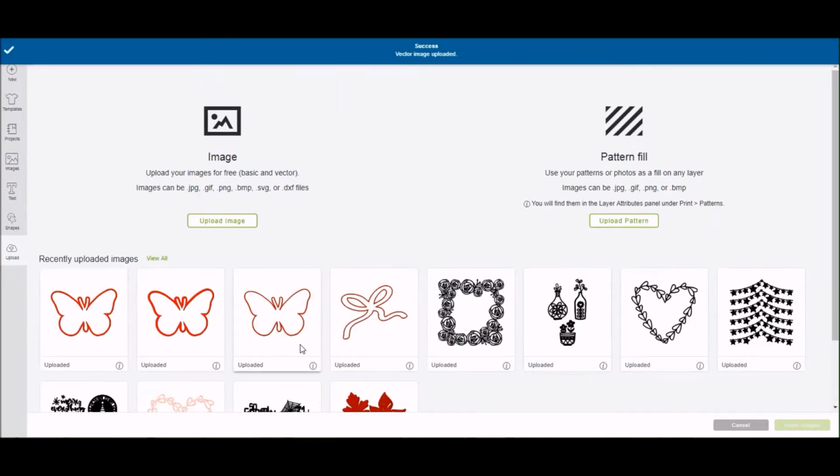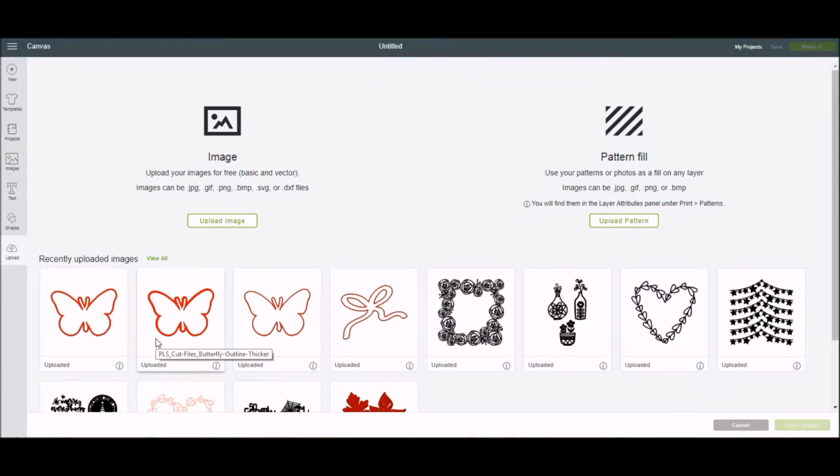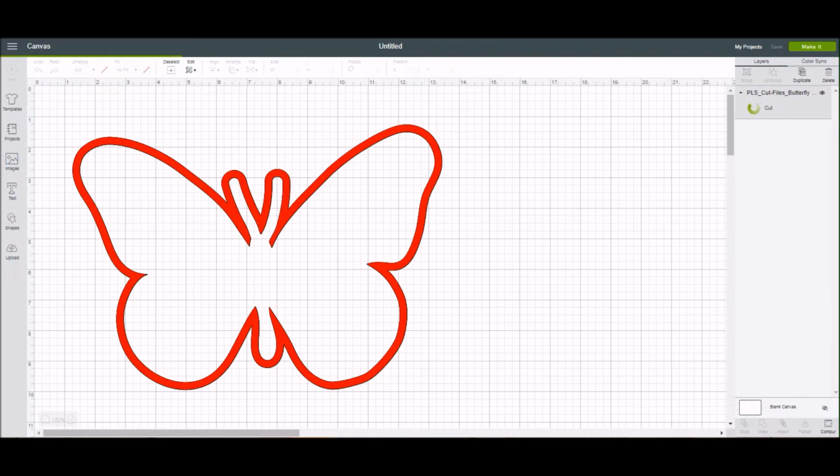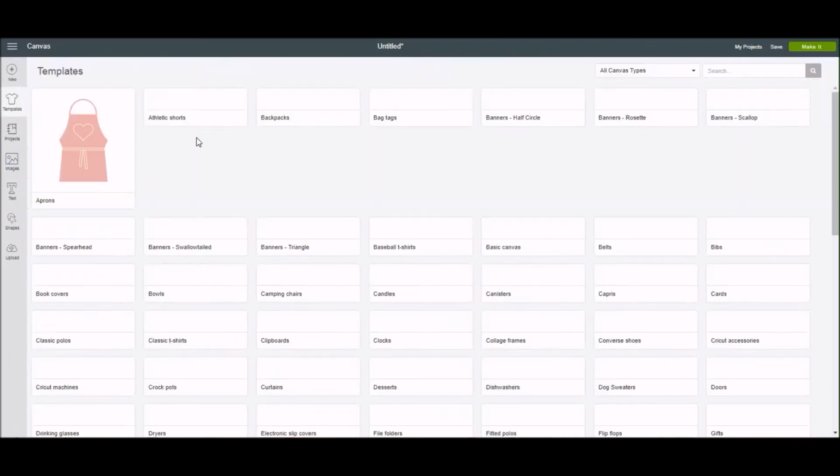Then once it is saved, I am going to select it, and then I'm going to bring it into Design Space. There you can see that I played with the thicknesses. It will save as a red outline because that was the color that I chose in Inkscape, but it will cut just fine.